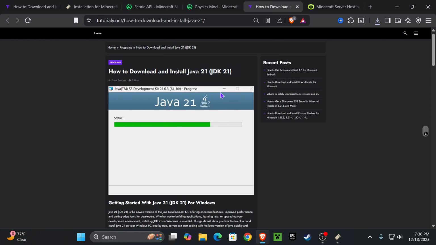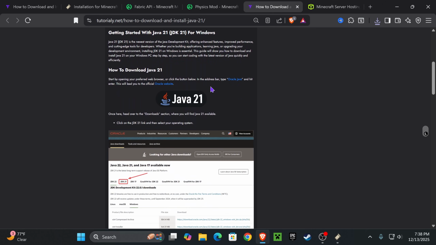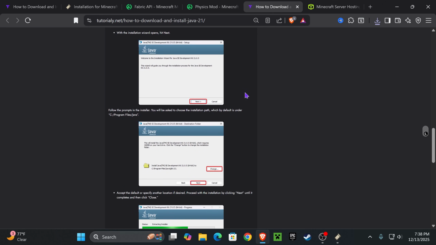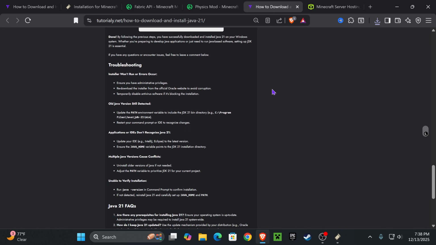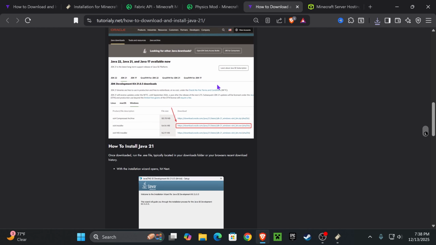And if the Fabric installer didn't open, that's because you don't have Java 21, which I'm gonna leave you a guide in the description on how to install Java 21. It's a requirement when modding Minecraft, especially any Minecraft above Minecraft 1.21. It's super easy to install, and this guide will guide you through the process.